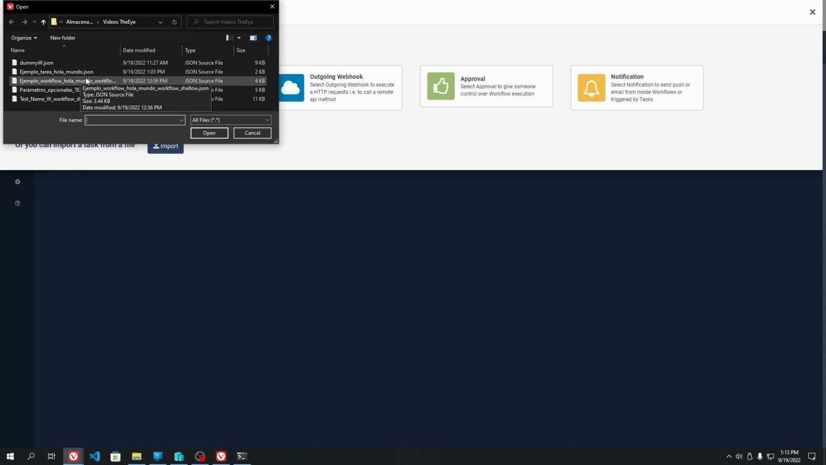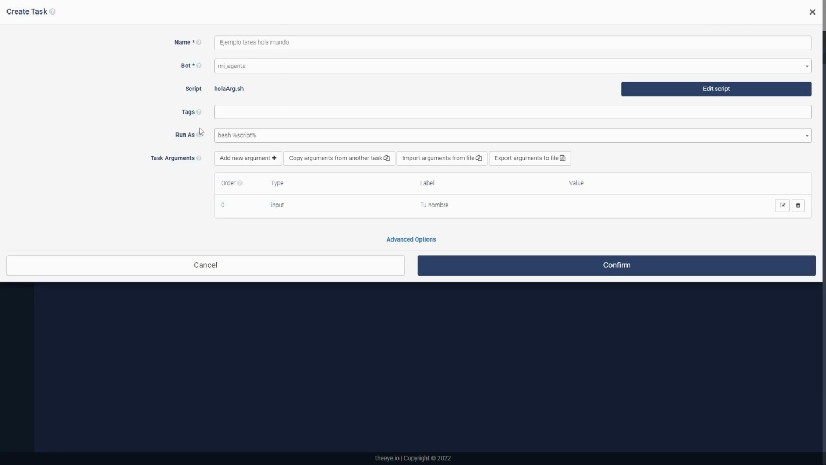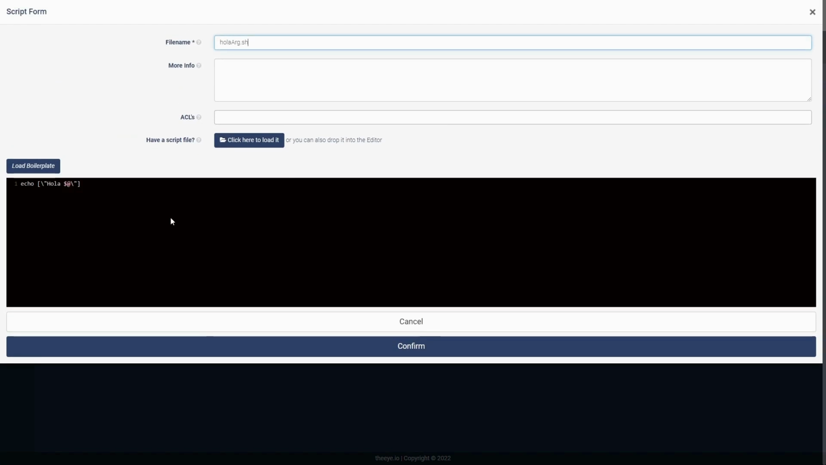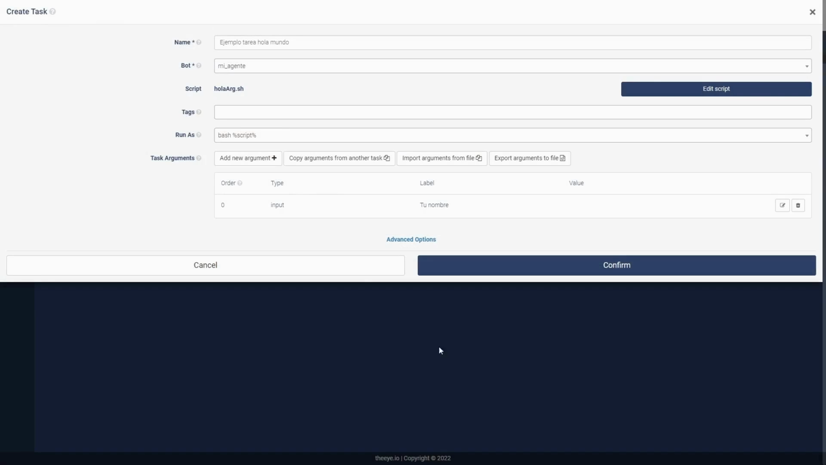Then we click on our recipe, which in this case is the Hello World example, and it completes everything directly, including the name, the agent or bot automatically, the available agent, and the script, which is pretty easy. It shows a script that says hello and our argument as well. This will enable us to define how to execute the task with bash and also the arguments. In this case, one input which label says your name. Now click on confirm.